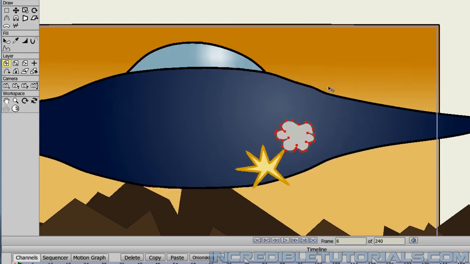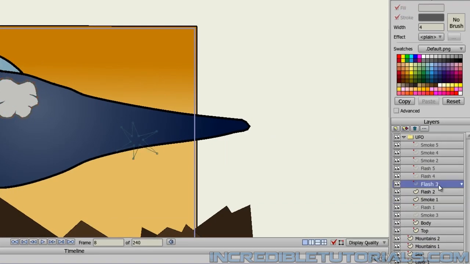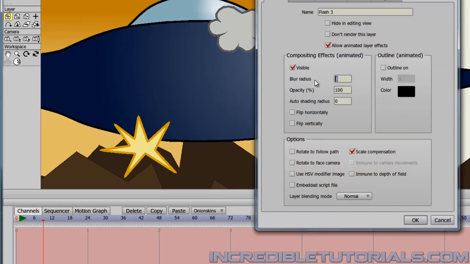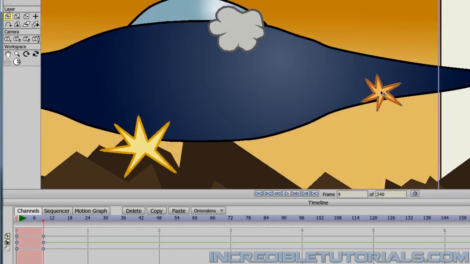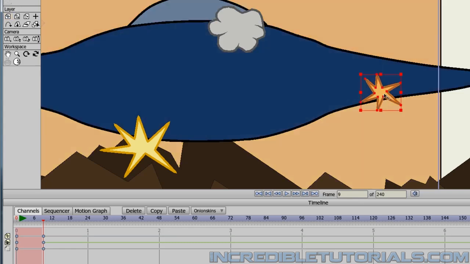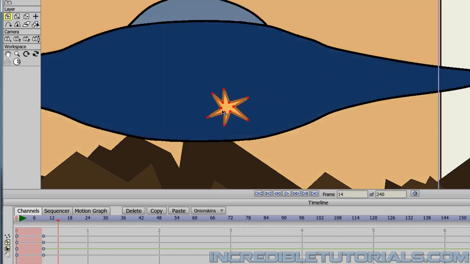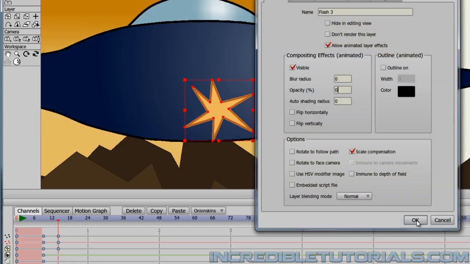Okay. So next, let's bring in the next flash. So flash number 3 is right here. So at about frame 9, I will double click and make it visible, change the opacity to 99 and click OK. Go in a few frames. And then we want to make sure that we set the keyframes down for the translate and scale abilities, and then just go in a few frames and then glide it out like that and enlarge it. Double click and change the opacity to 0.